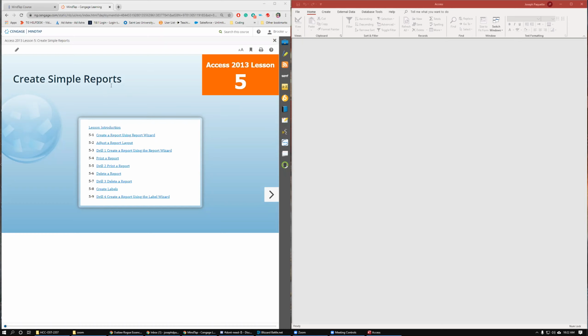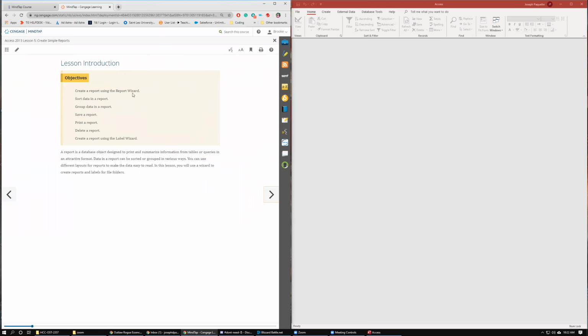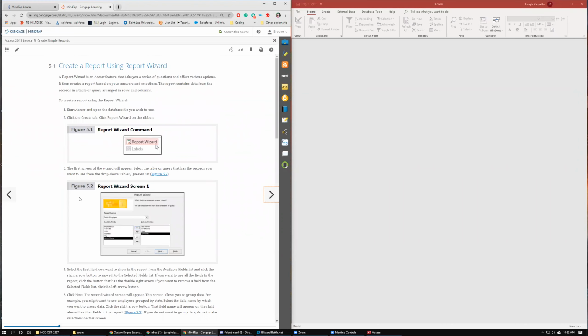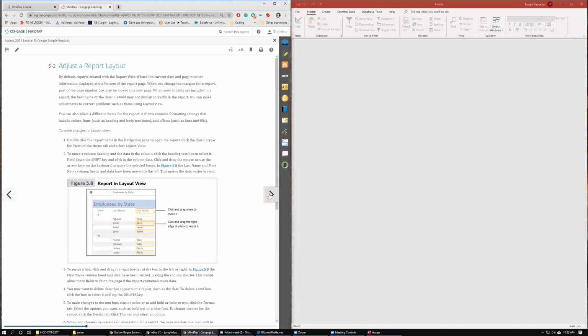OST-2357 Access 2013 tutorial. We are in Part 5, Lesson 5, Create Simple Reports. Here are our steps. We're going to create a report using the Report Wizard, sort data within the report, group data within the report, save a report, print a report, delete a report, and create a report using a Label Wizard. Again, just like all the other steps, here are the instructions on how to do each thing. We are going to skip over to the first drill and try to work it out ourselves.